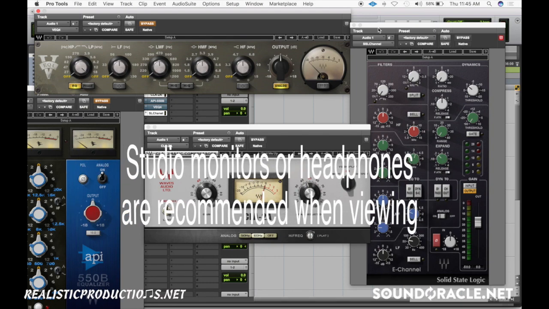So this week I wanted to focus on the white noise that can come from using Waves plugins. And it's not all the Waves plugins, it's just certain ones. It's the ones that are emulating classic gear like the 550B or the LA2A or the SSL. So stuff like the REQ and stuff like that, you're not going to find this issue on there.